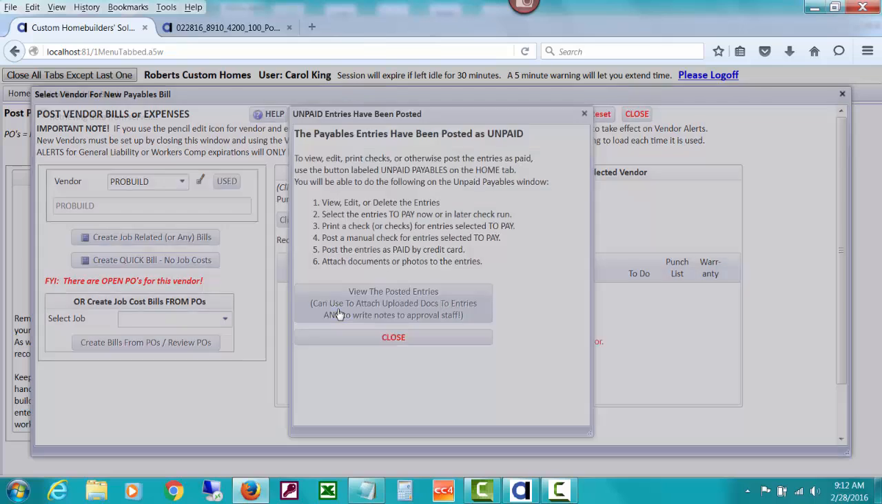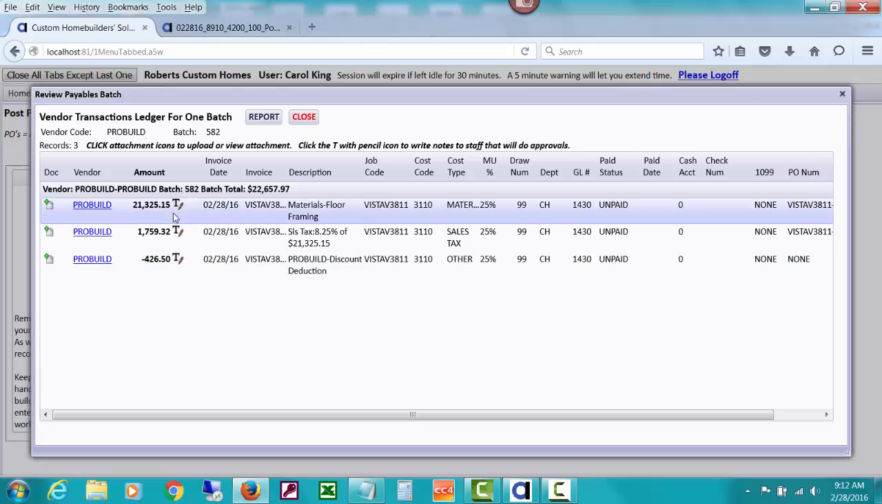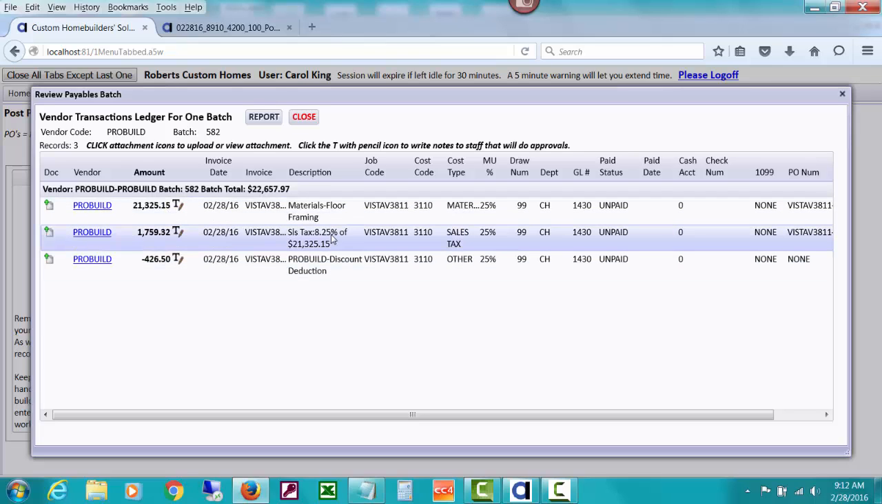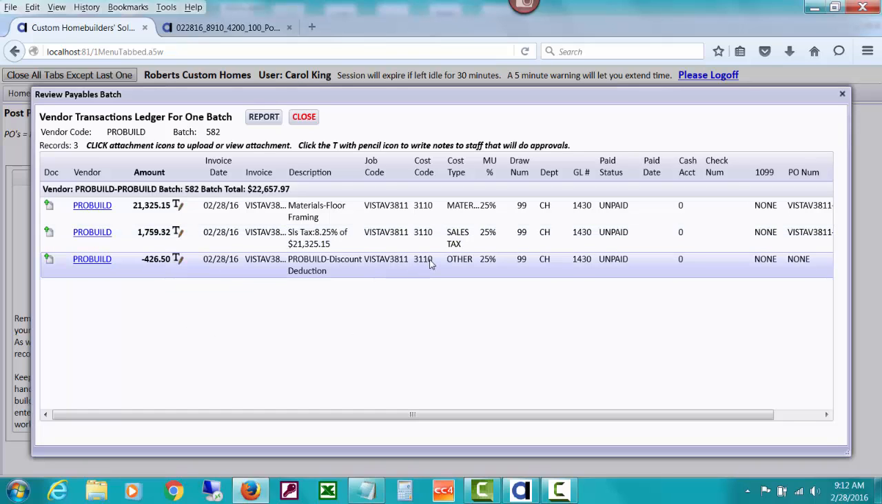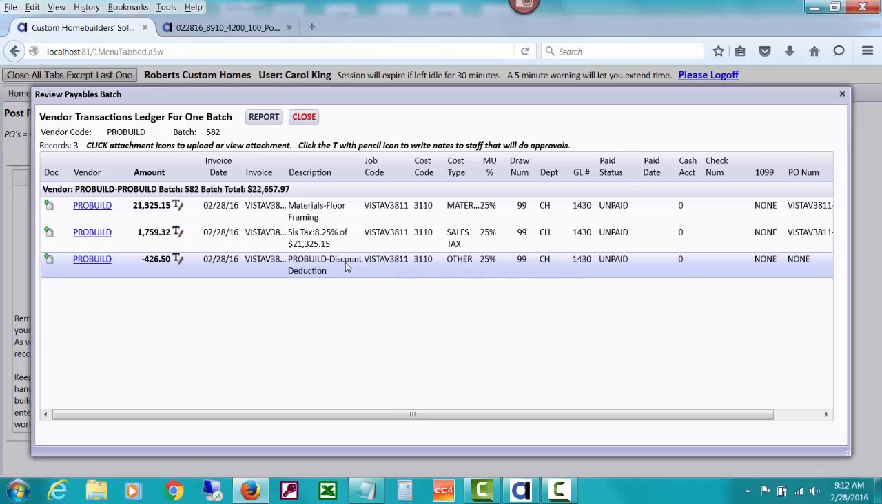And let's view those entries. Again, we have our main entry with the cost code. We have our sales tax also to the cost code. And now we are lowering that job cost because we do have a cost code of 3110. And our GL number is the same as the rest of them. So all three of these would get posted to our work in progress GL account. And since it has a cost code, it will lower job costs on job cost reports.